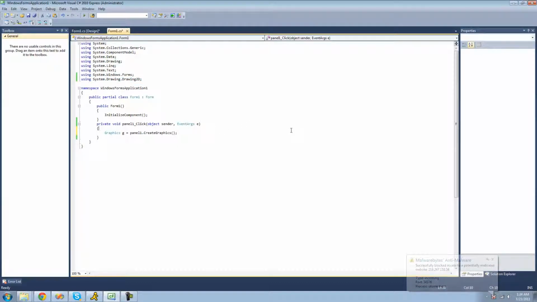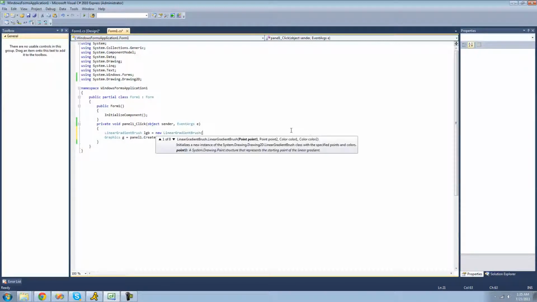Alright, so up until now, the only things that we've been using to draw with are the solid brush and the pen. Well, today we're going to be looking at the linear gradient brush, which will allow us to draw with a gradient. So the first thing we want to do is create a new instance of the linear gradient brush. I'll call it LGB for linear gradient brush and set it equal to a new linear gradient brush.